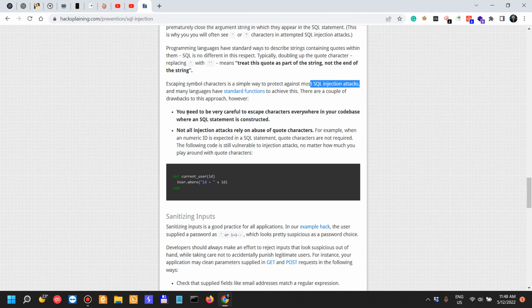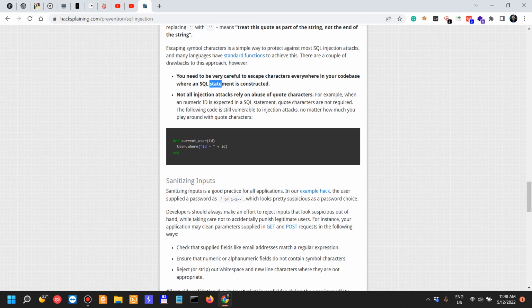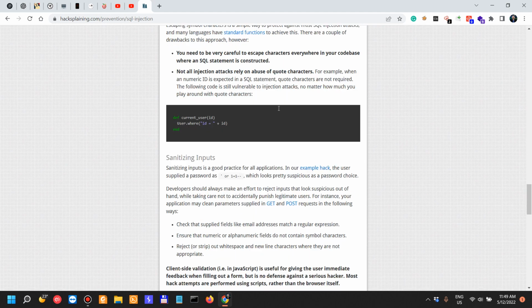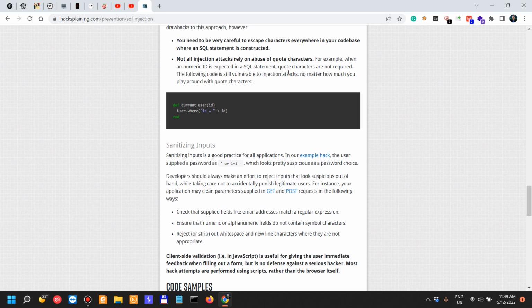So how can you do this? You need to be very careful to escape characters everywhere in your code base where SQL is constructed, if you actually run SQL statements in your code. Now, not all injection attacks rely on abuse of quote characters. For example, when a numeric ID is expected in a SQL statement, quote characters are not required. The following code is still vulnerable to injection attack no matter how much you play around with the quote.